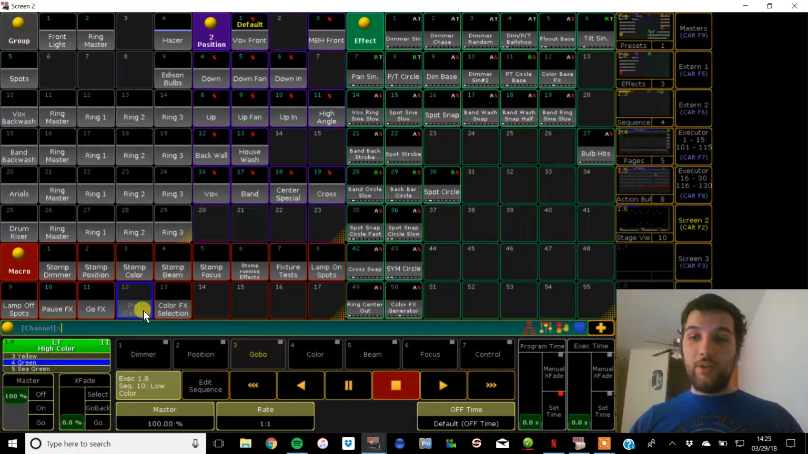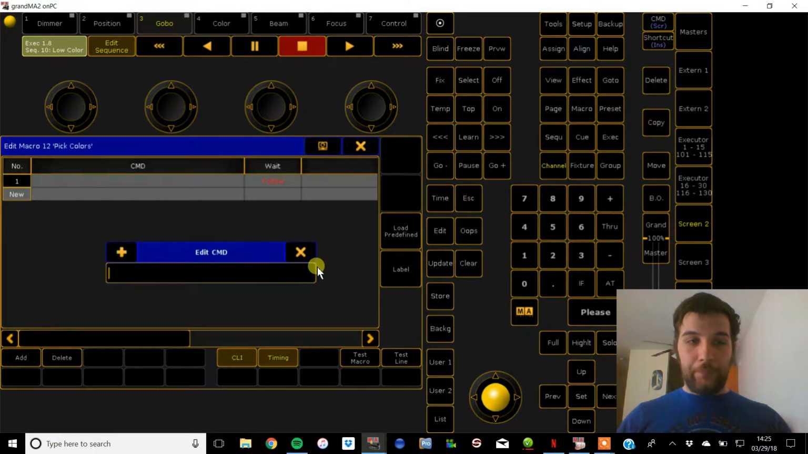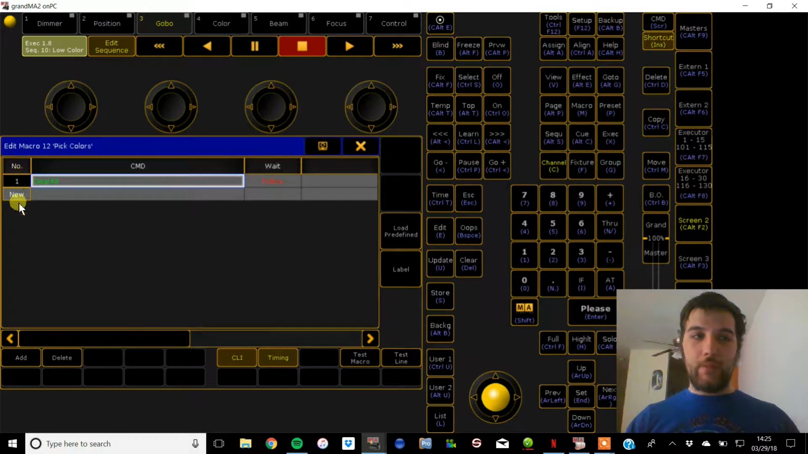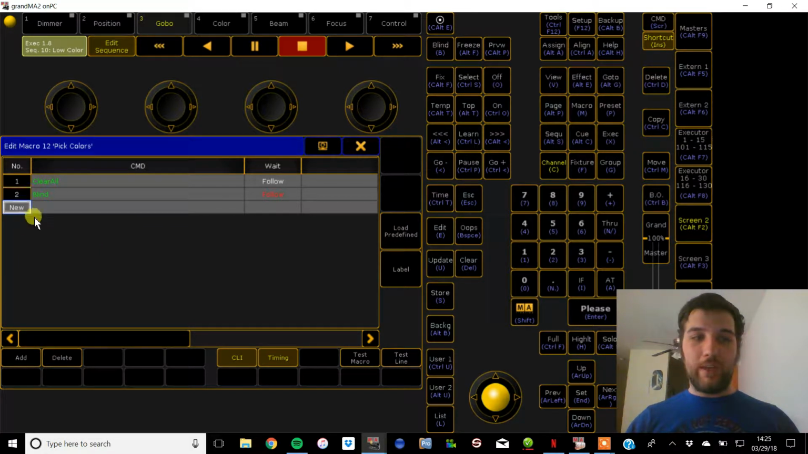Alright, so now to do the pick colors effects. The first thing I'm going to do here is say add. I'm going to say, again, clear all. It's going to get rid of everything in the programmer. So that's one thing I'll have to remember when I'm running these, is that I don't want to have anything live in the programmer. Otherwise, I'll get rid of it. Now we're going to say blind again, so that things that I do don't show up on stage.